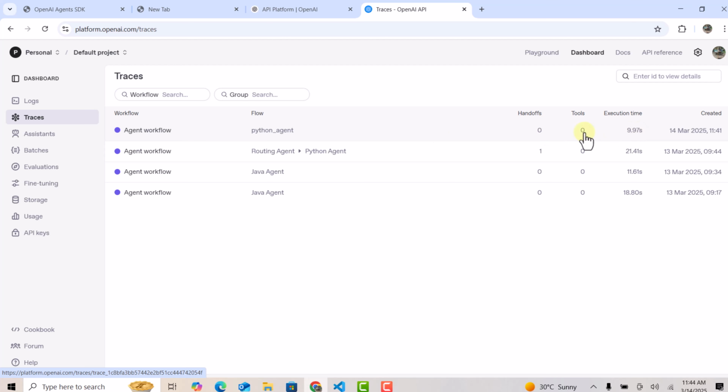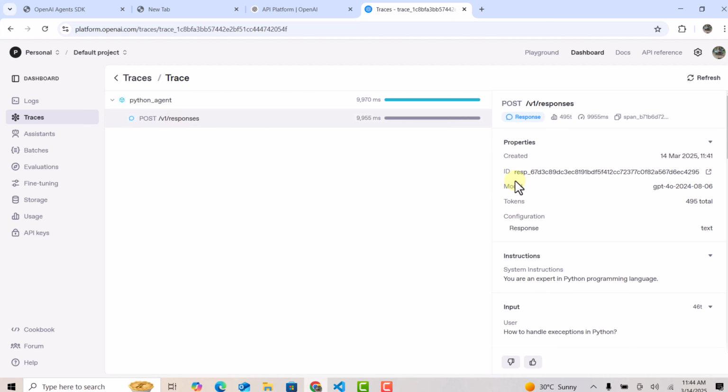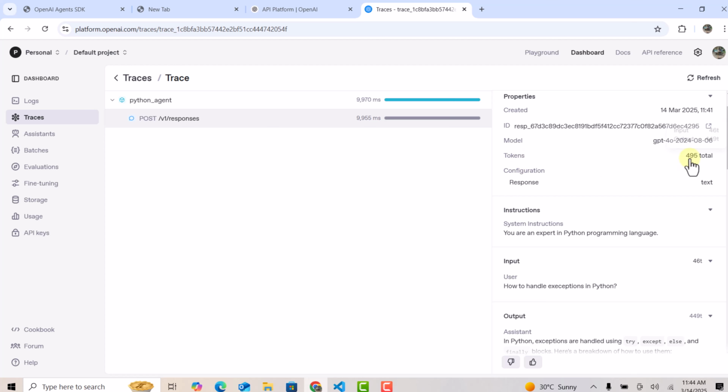It's giving the execution time, and it is also telling me okay which particular agent I'm using, and this is a workflow. So if I click on this, then you could see like it has invoked this particular endpoint v1 responses, and if I just click on this, then you can see the number of tokens which has been used. We haven't explicitly mentioned any of the models in our code, so the default model which this particular OpenAI Agent SDK is using is going to be GPT-4o 2024.